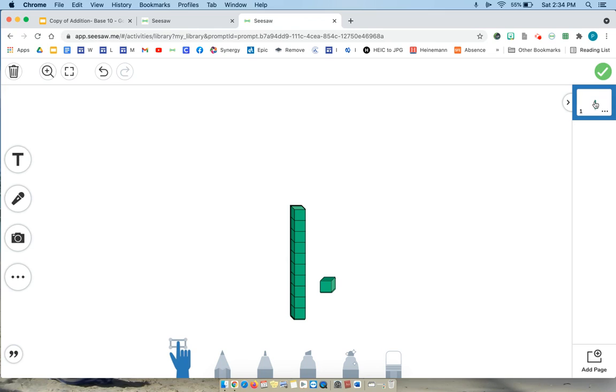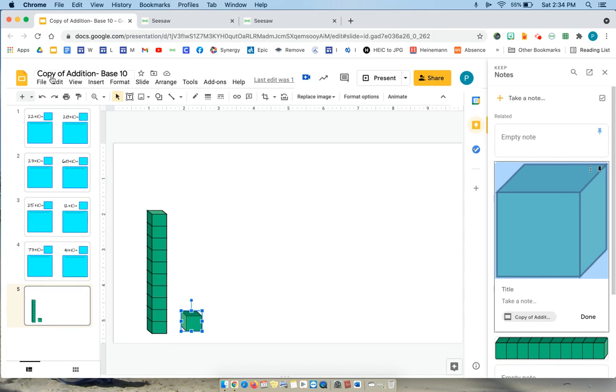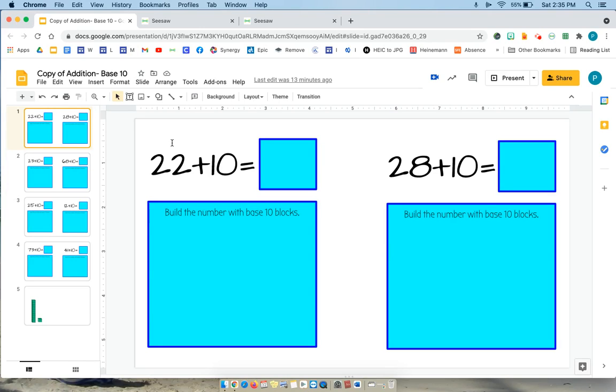What I'm going to do is go to these three dots on the side, and I'm going to duplicate this page. So I know my Google slide has 4 pages. So I'm going to duplicate so that I have 4 pages. Now, I'm going to go to my Google slide. I'm going to take a picture of each slide.